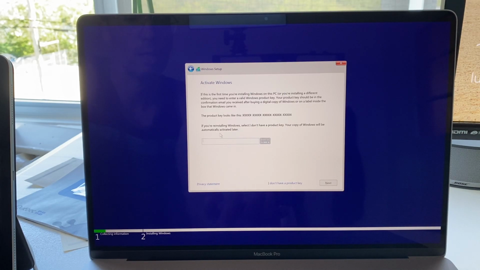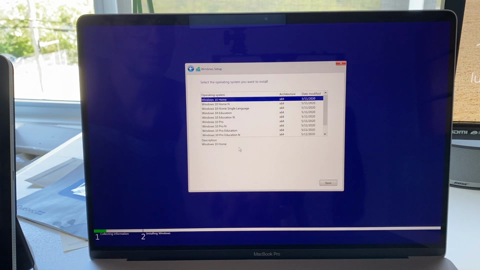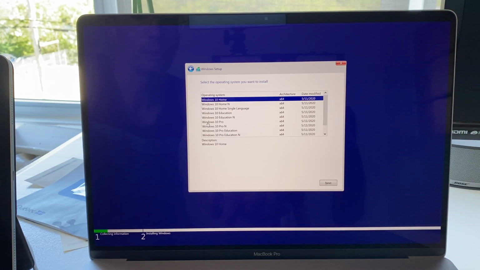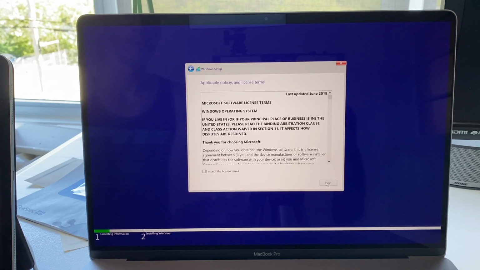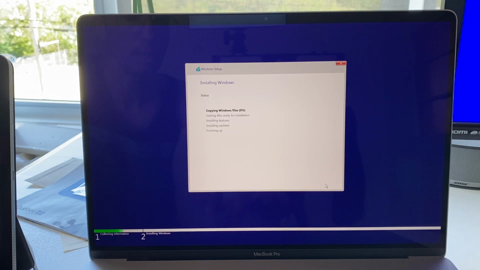I'm gonna click next. You don't have a key and we're installing this for free. I don't have a product key, that's where you click. You select the version of Windows you want. So I'm going to click Windows 10 Pro. I think you should do the same. Sure, I agree. Next, it's going to do the installation.